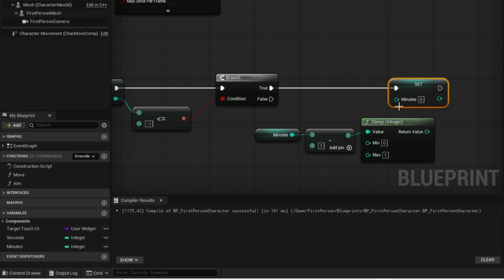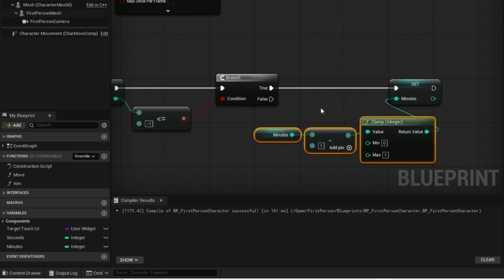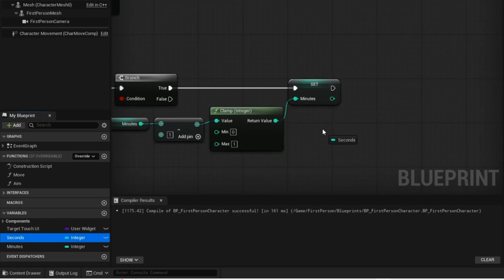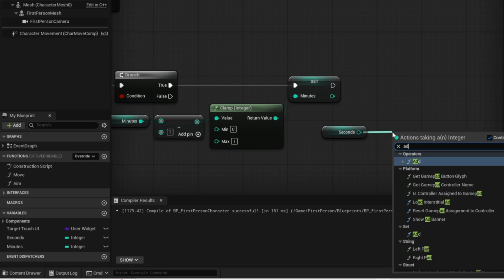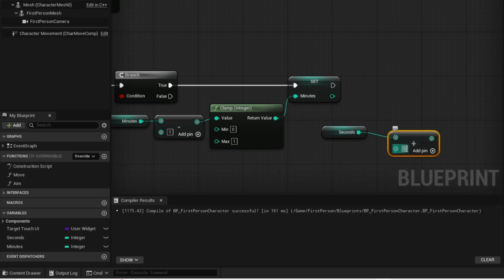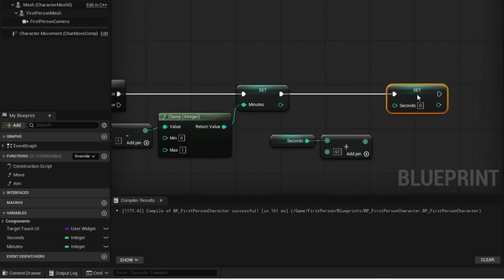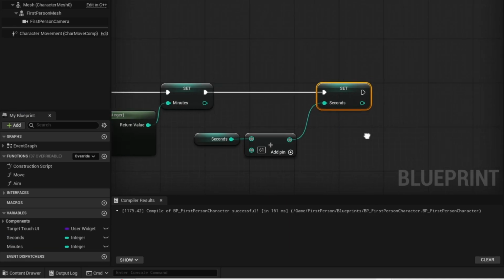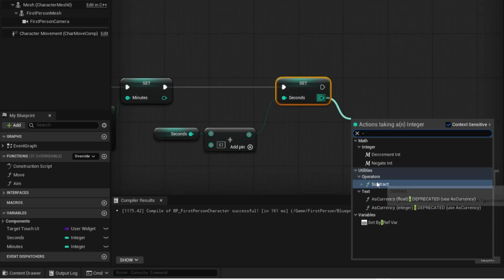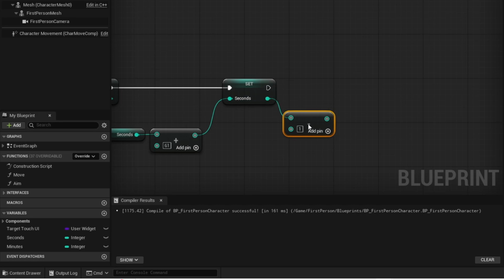Now we want to set our minutes value. And then get our seconds variable and add 61. The reason we are adding 61 instead of 60 is because we made our minimum value -1 at the beginning of our code. After that, make sure to set the seconds value and then you want to drag off the bottom pin and subtract 1.